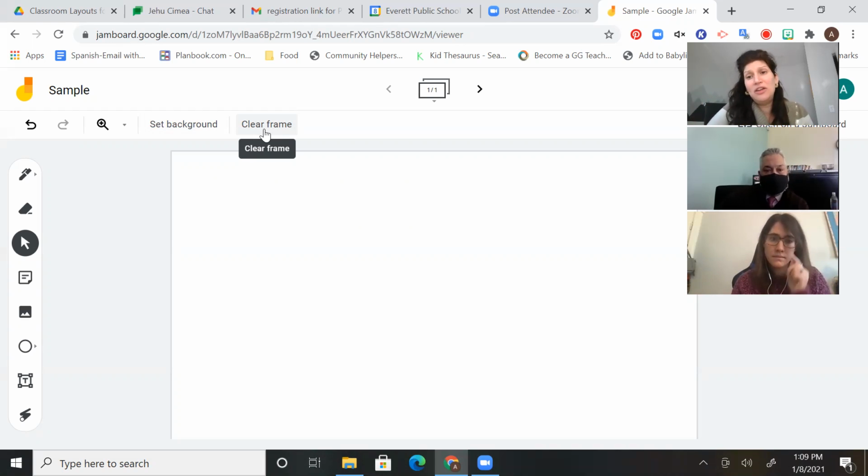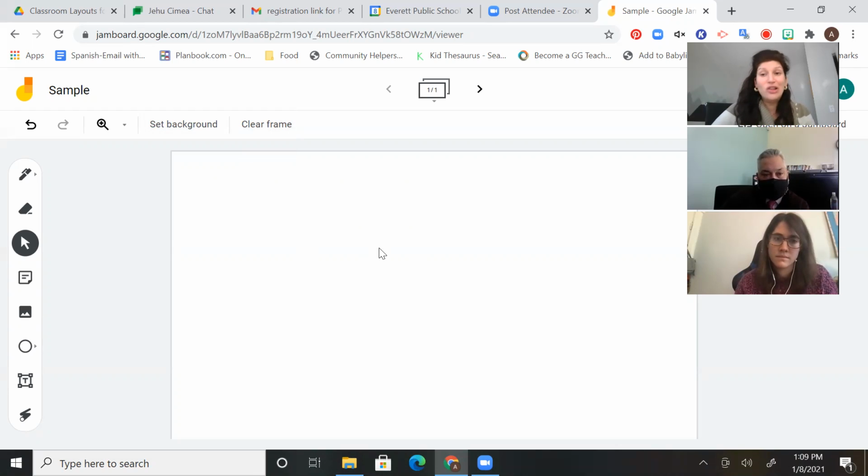So for example, if you were teaching math and you wrote a math problem on the first one, but you didn't want to completely erase all of your work, you wanted to save it so that kids could go back and look at it for reference, all you have to do to get a new clean Jamboard is just click this arrow here and it creates a new frame. So now you have multiple frames that you can flip back and forth through, okay?